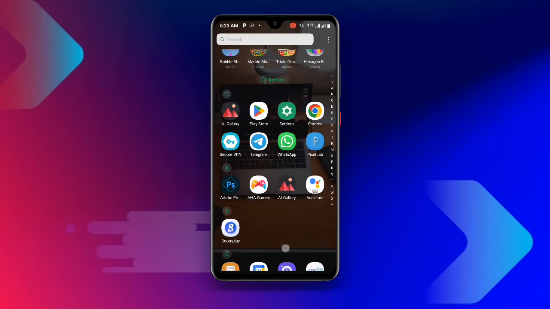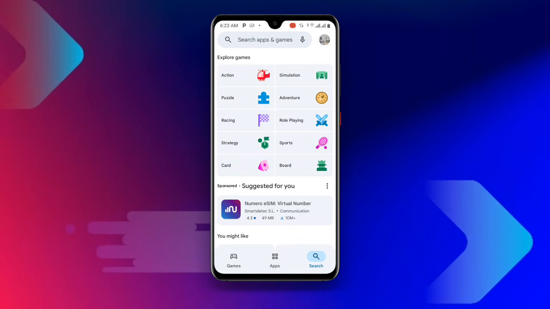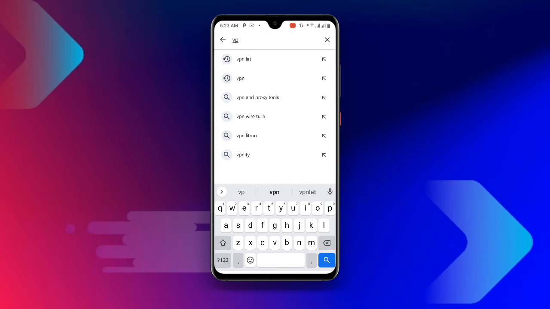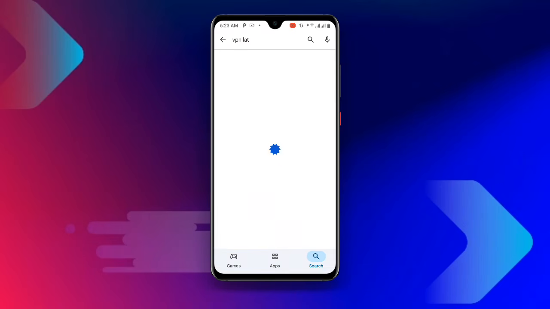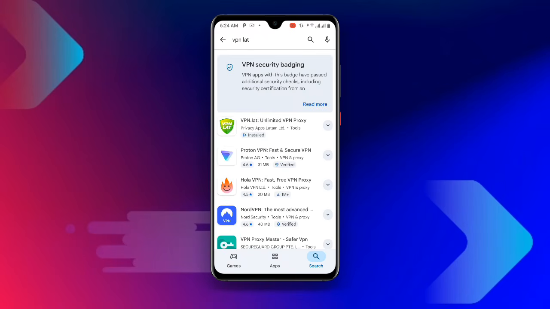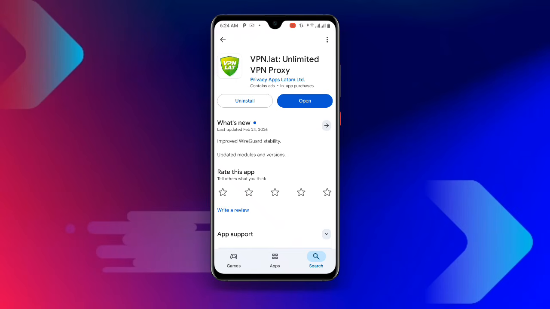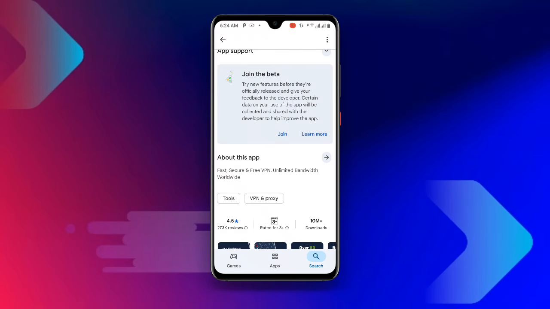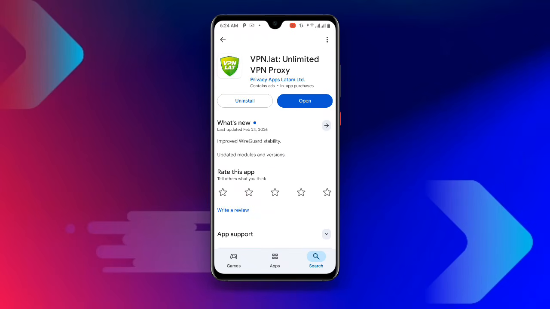Now, in the first place, all you need to do is to open your Play Store. Once you open your Play Store, just search for VPN Lite. So you can see this application over here. It has more than 10 million plus downloads. So just go ahead and download this application.